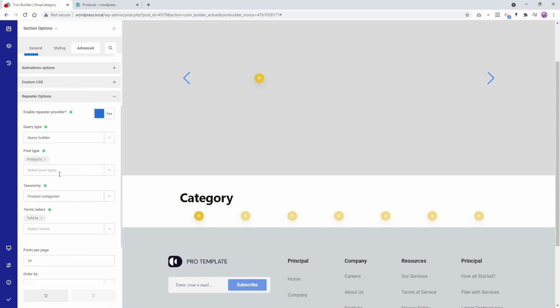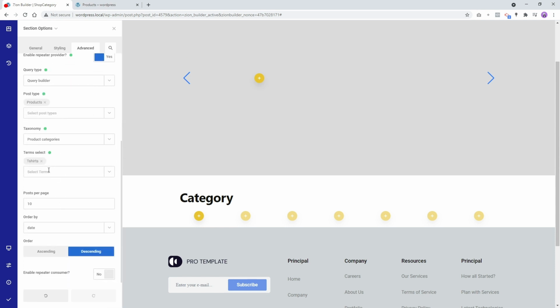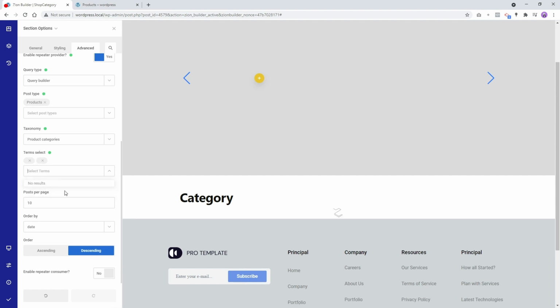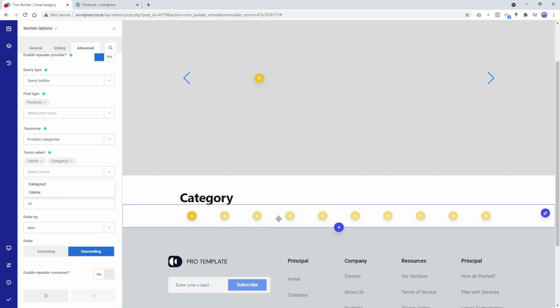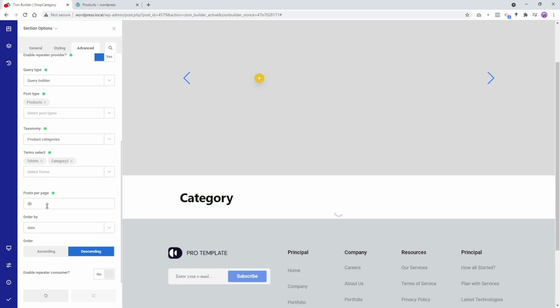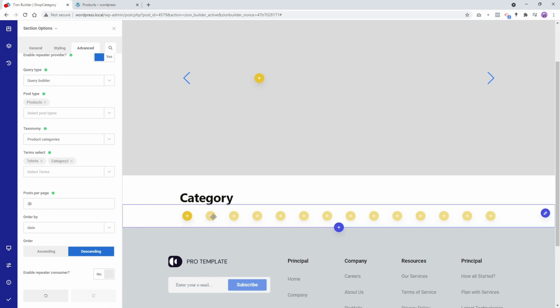If I add the other category to the query, we should have a total number of 14 columns. But we only have 10. Because the repeater is set to show only 10 products per page. If we increase the number, they should show all 14.